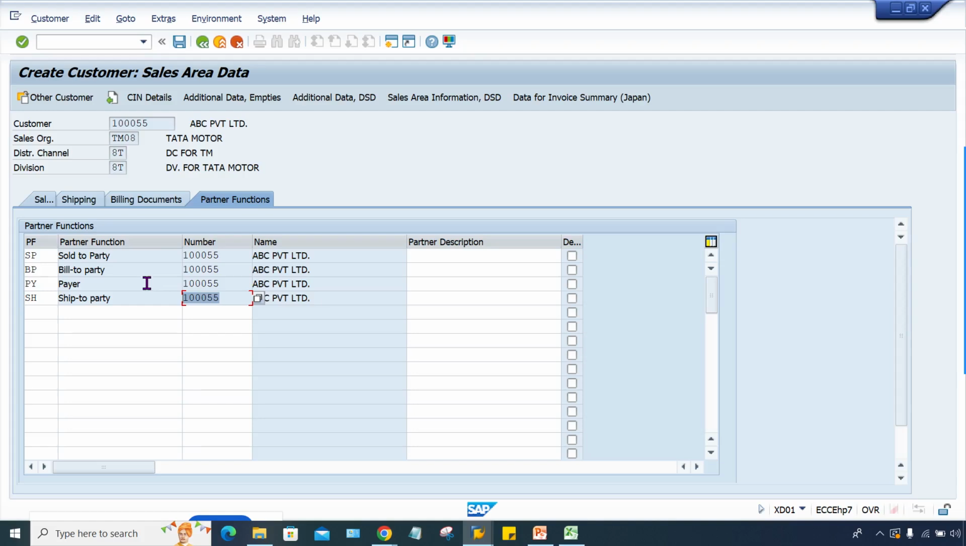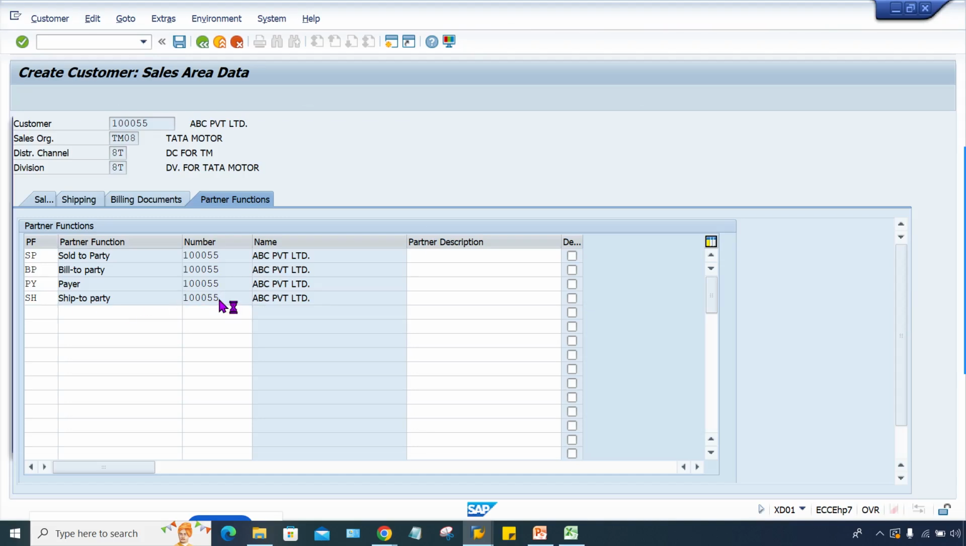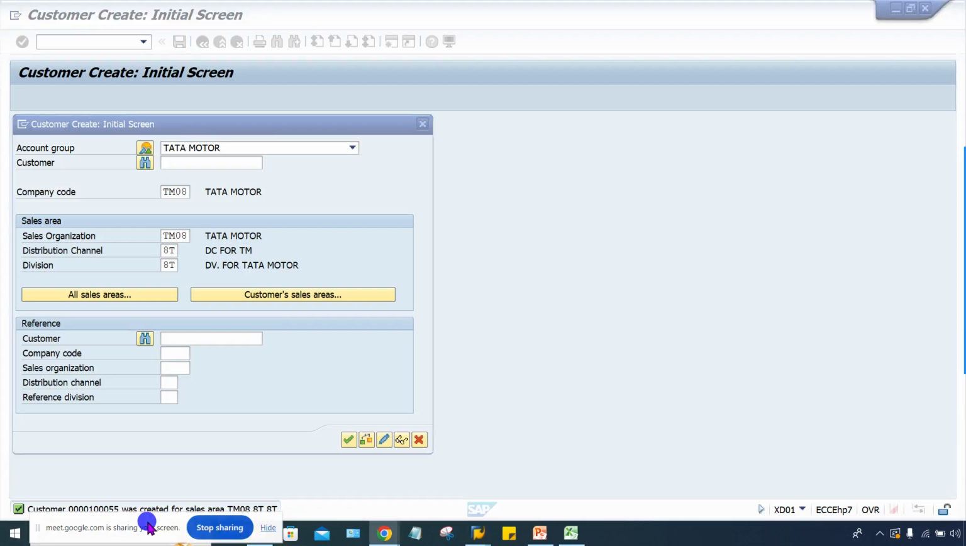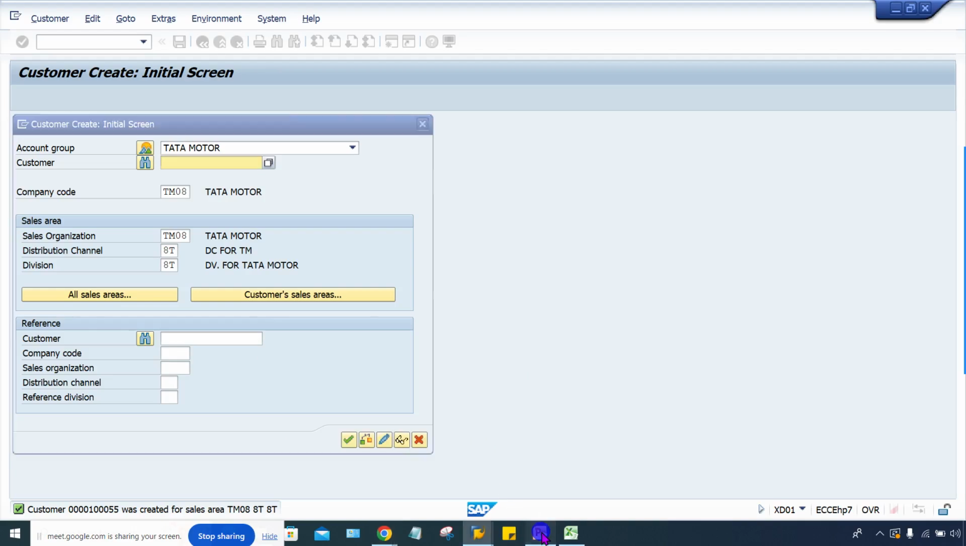Now, generally it is showing as non-editable. It should appear in editable mode, but anyway, we are not going to make that experiment here. So no need to go for that. Okay. So simply just save this customer master. Okay. So 1000055. This is my customer. So that is done.